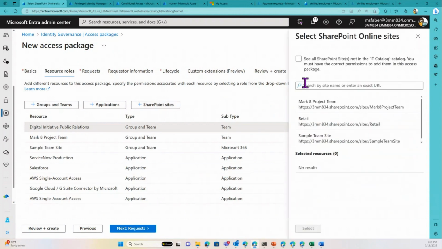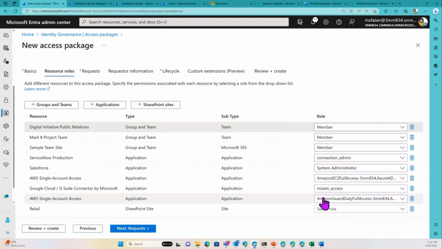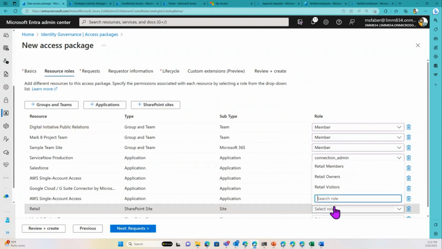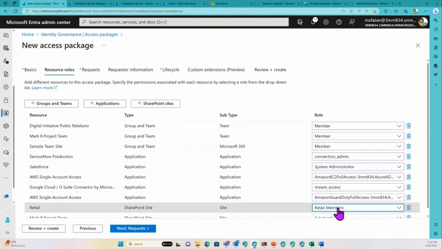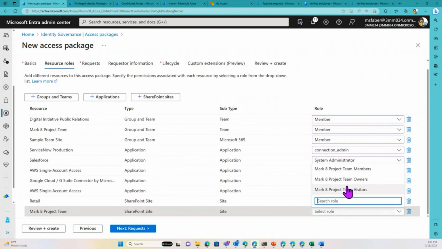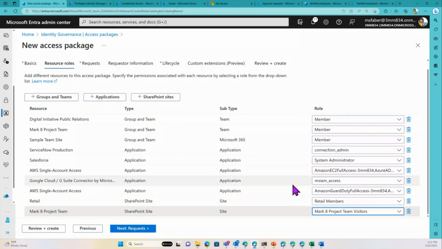And then the last one that you can do is SharePoint sites. So you can add SharePoint sites, and again choose whether they're members or, in this case, maybe owners or visitors, whatever the case might be.